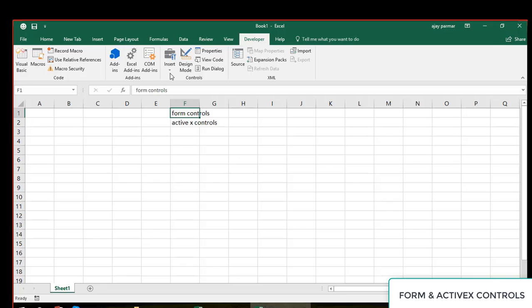Now I will first talk about the form control, and then I'm going to talk about the ActiveX control. Basically both look almost the same, no difference, but in terms of how you're going to use them, from the perspective of designing, they are quite different actually. Okay, now first of all I talk about this.